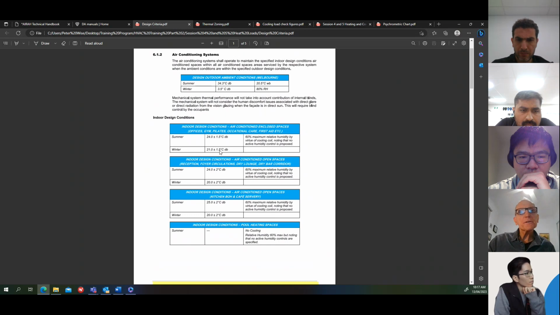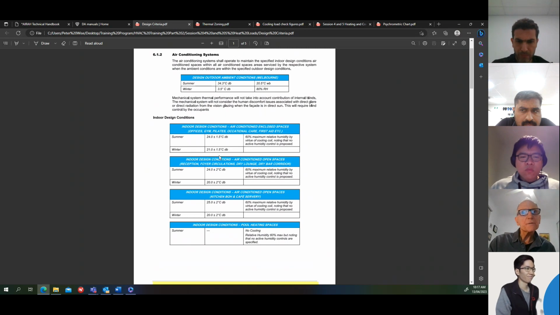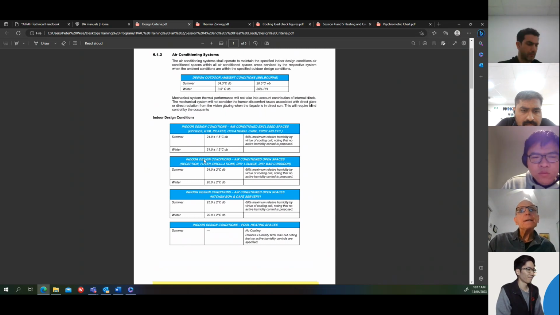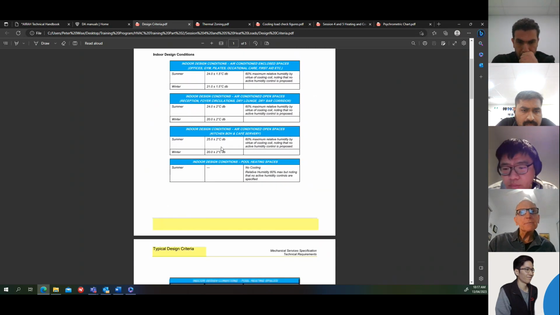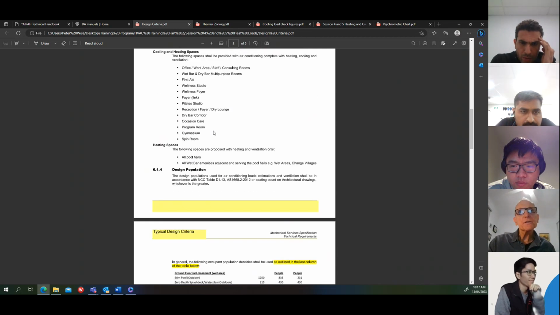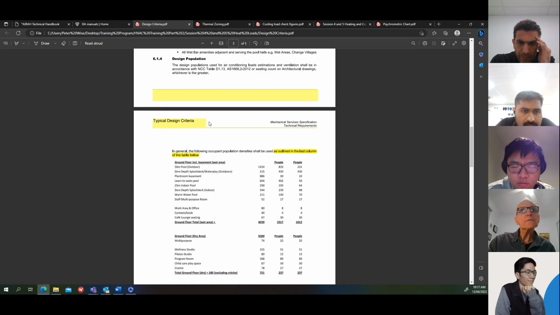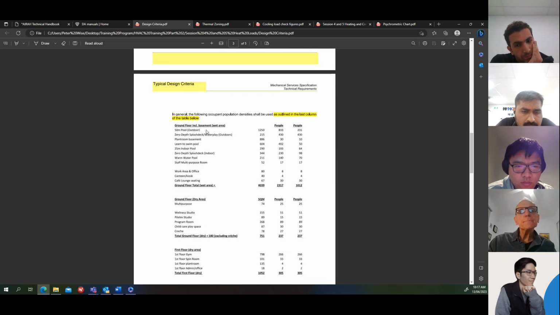In winter, 21 degrees plus or minus 1.5. So in winter, that's saying that the control range could go down to 19.5 degrees, which is probably quite okay. It's getting a little bit cool if you're sitting around in an office space, but if you're moving around, it's probably not too bad. And then there's other areas within the same complex for internal design conditions. These are some of the air-conditioned spaces and the heated spaces. Design populations. Now, this is really important to get this right.